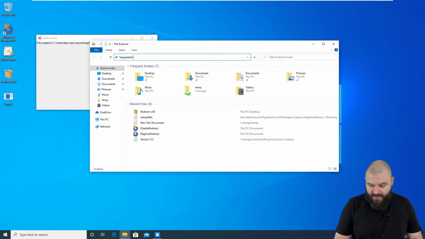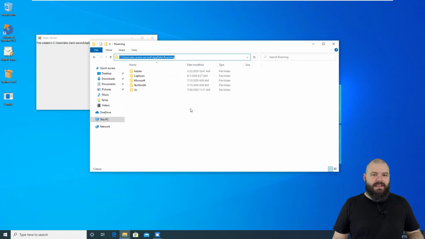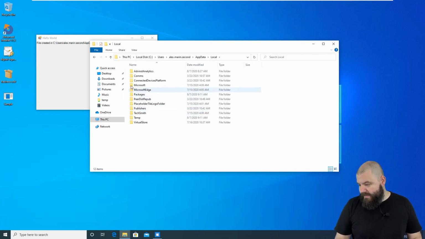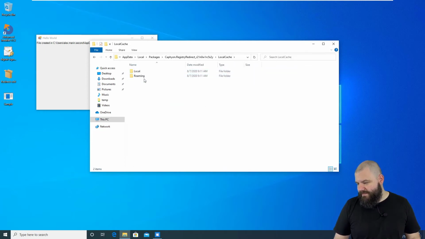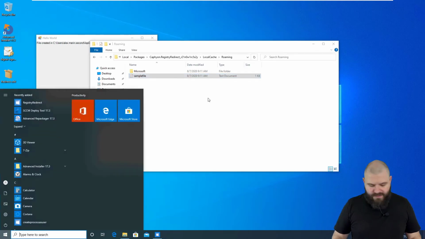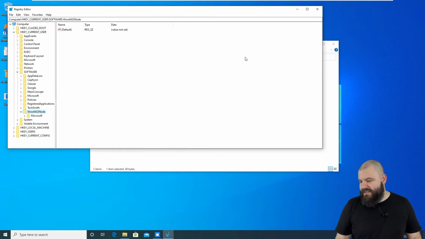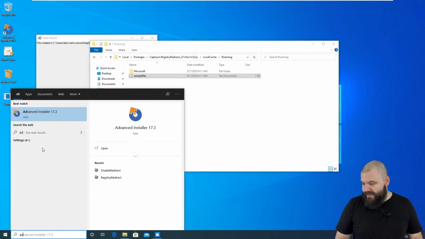So let's open up app data and check it. But as you can see, it's not here. Remember when I said that everything is redirected to the local app data folder? So let's go there and go into the packages folder, navigate into your application folder, which is created like manufacturer dot application name underline hash, then into the local cache folder, roaming folder, and here is your sample text file. Now, unfortunately, if we open up our registry editor, the registry is completely virtualized and you won't see our test registry.